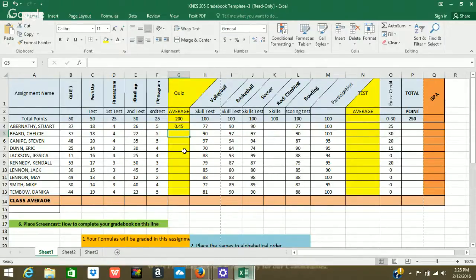Now we're basically going to do the same thing for everybody going all the way down. But since we don't want to take all the time to do all of them individually, we're just going to go right here by Stewart for 0.45, and scroll to the edge of this corner until you see this black cross, and it's going to have this little green box right here. We're going to put our arrow on that green little box, and once our arrow turns to this black cross, we're going to click it, and scroll all the way down until we get to Danica, which is the last person in the class, and let it go, and it averages out all of the quiz grades for us by just scrolling it down.